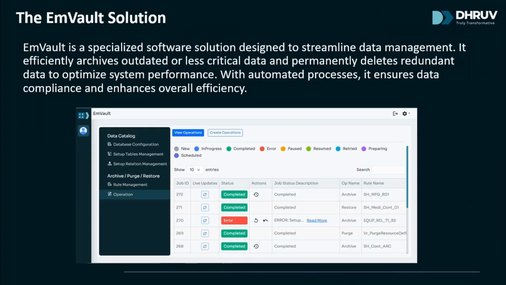Now that we have identified the challenges, let's explore how EmVault can help you overcome them and streamline your data management. EmVault is a powerful, specialized software solution designed to streamline your data management. It empowers you to take control, seamlessly archive, securely purge, and easily restore data when you need it most. Whether scheduled automatically or executed on demand, EmVault gives you complete flexibility right at your fingertips.